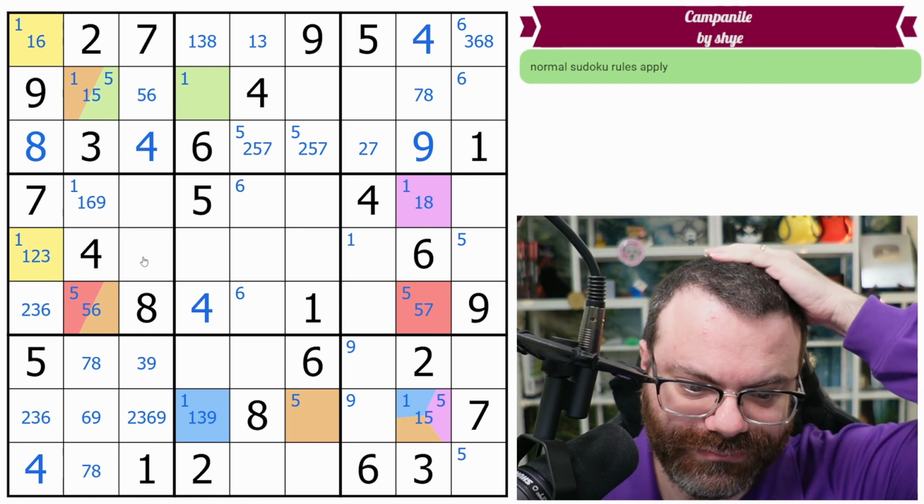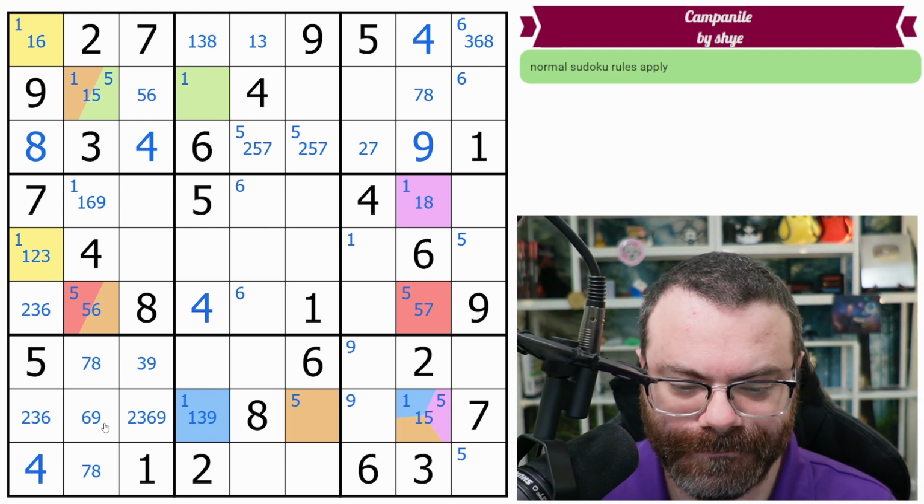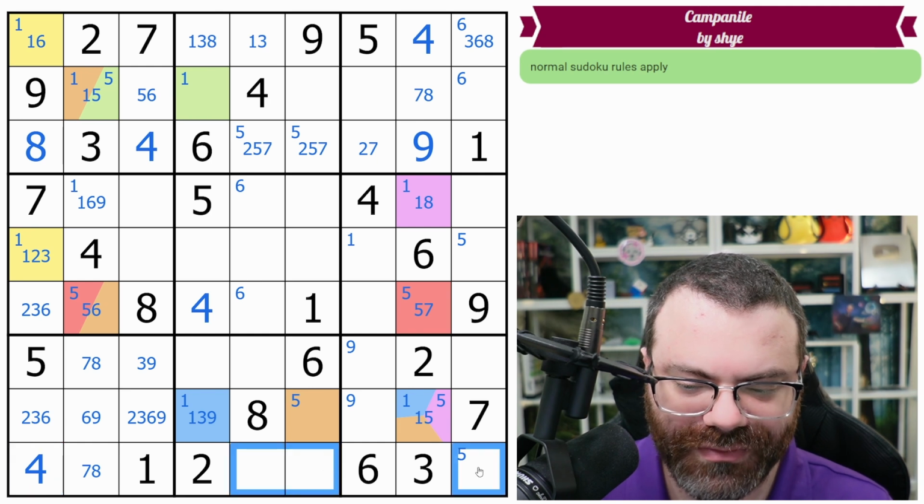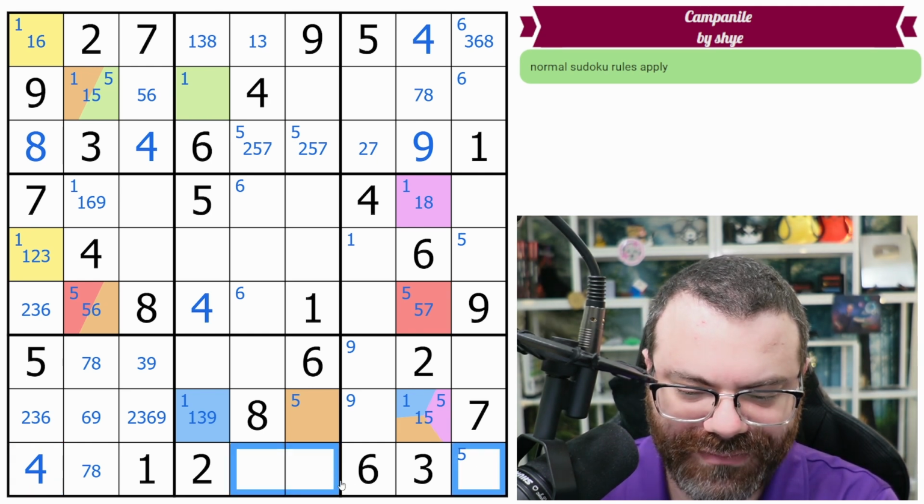Okay. What am I missing here? Got this 8, this 4. How about this row? This row's down to 4. I'm kind of ignoring it. We need 5, 7, 8, 9.